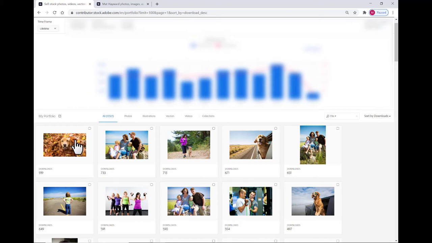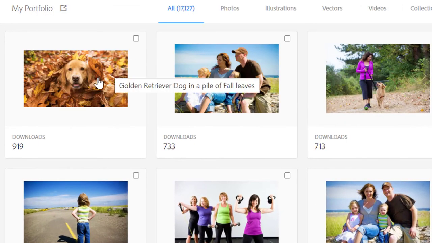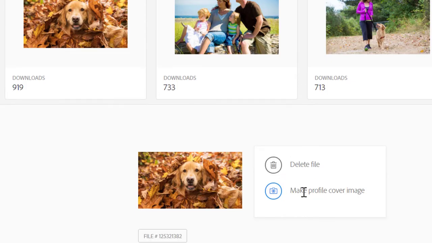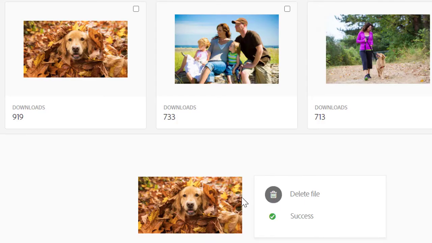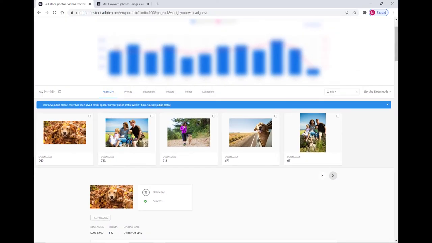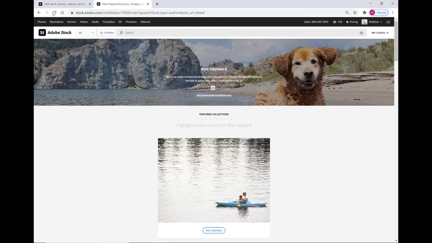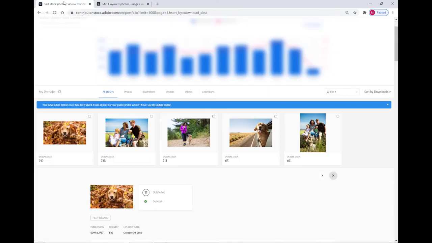So let's take this picture of my golden retriever. I'm going to click on the thumbnail itself, and now you'll see a link that says Make Profile Cover Image. Click that, and that's going to change your portfolio, your header image. It takes about 10 to 15 minutes. The system needs to refresh before it goes in there, and so you'll see mine is still displaying the image that was there. But in about 10 to 15 minutes, this will be updated. And so we've created a header image.